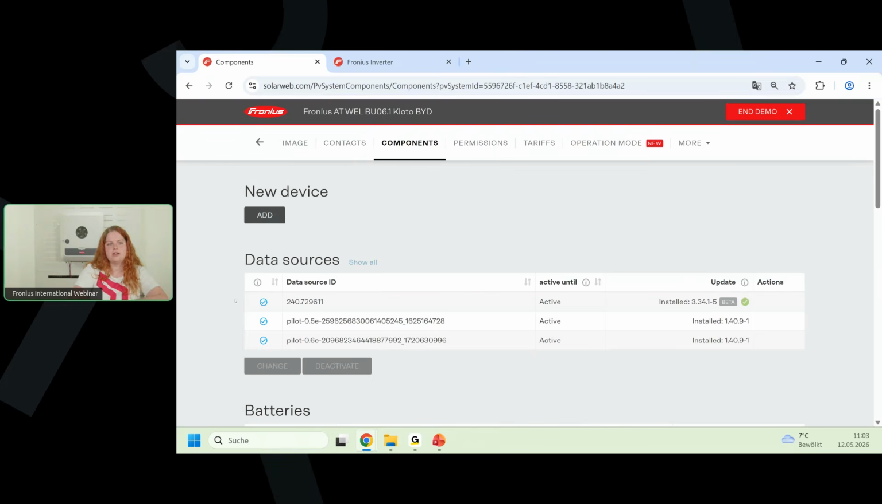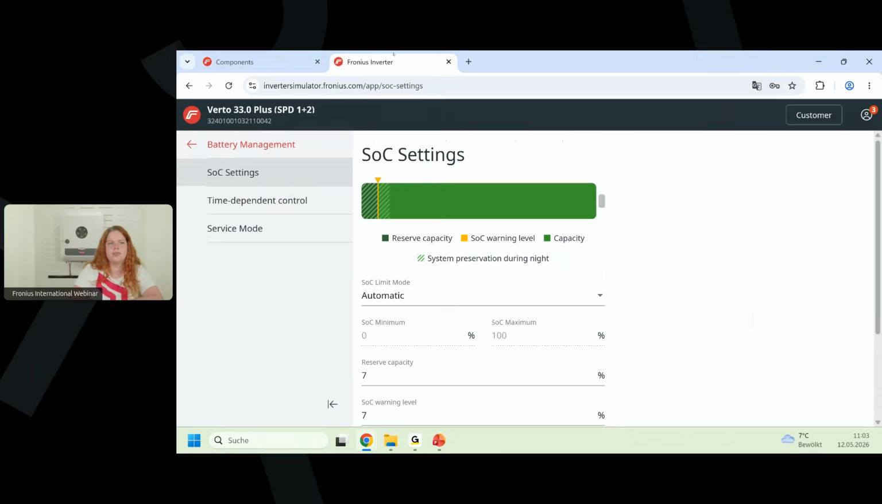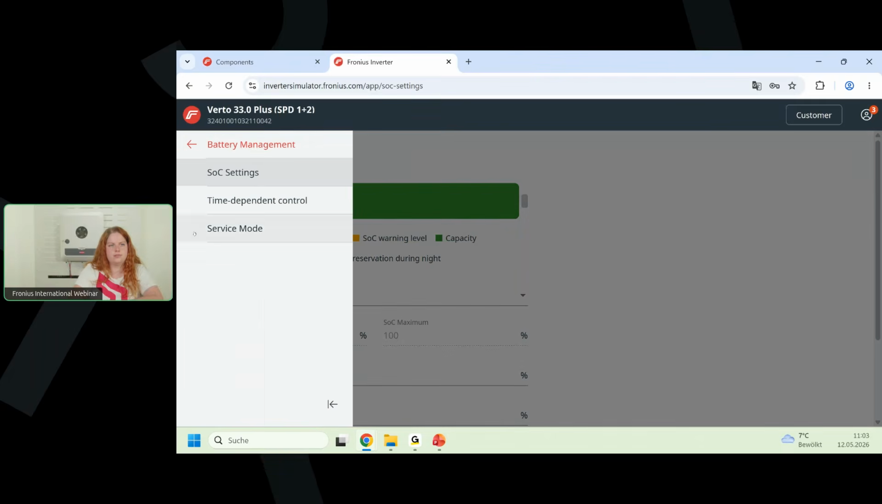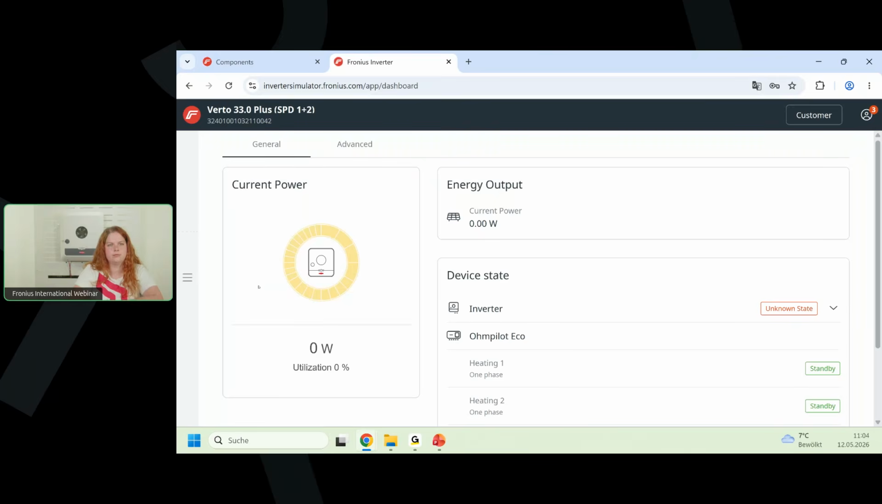Also, this is the place here where you will be able to connect to the inverter itself. It's usually under the pilot, and on the right side you will have 3 dots where you then can connect to the inverter interface. As this is a demo, I'll just go into the inverter interface, and we're going to look at some settings that you can do here.